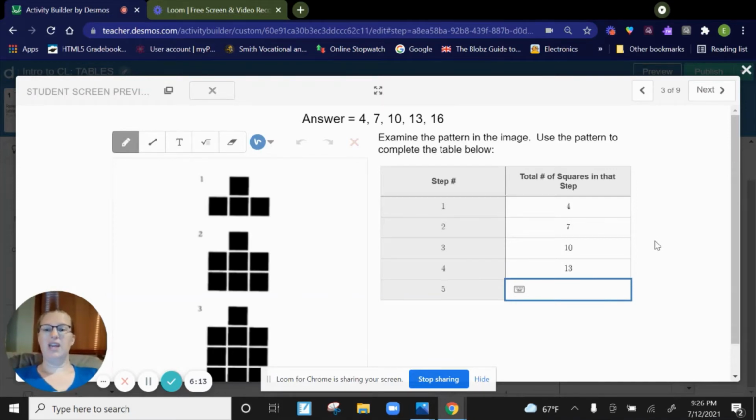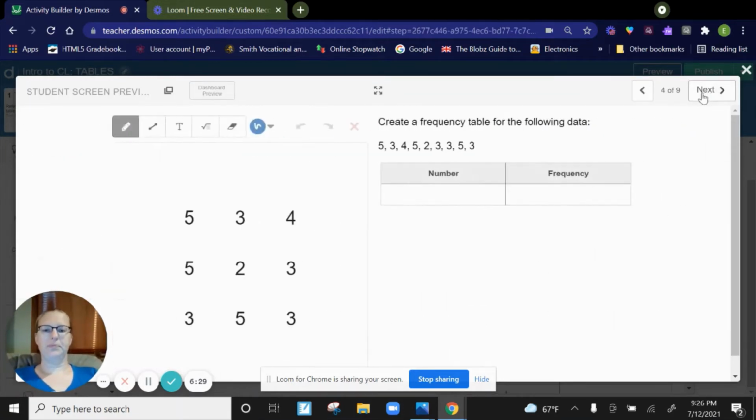And if I'm missing even just one of them, it marks the entire thing wrong. So just know that when you're checking your student dashboard, the student might be extremely close, but it's either going to say right or wrong. It's not going to get partway there with this CL.